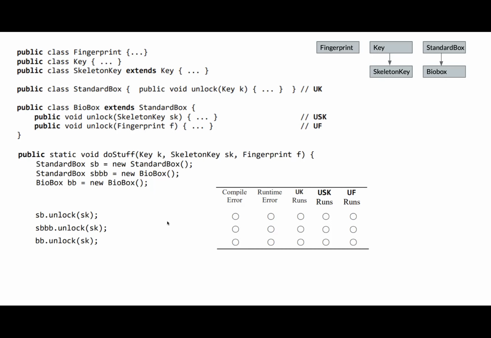All right, let's go over these 3 problems. Once again, with sb.unlock, we passed in a skeleton key object instead of a key object. And similar to the last situation, it would still select UK, right? Because both types for SB are standard box, and the unlock method in standard box would satisfy this requirement. So that would be the method that is selected and executed.